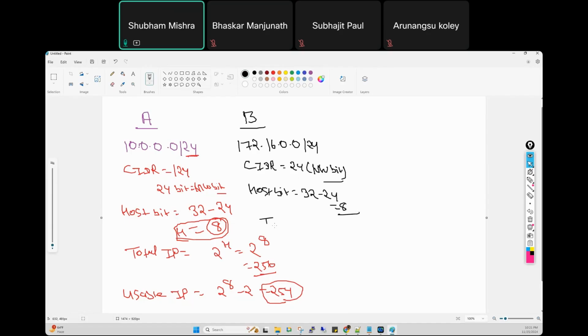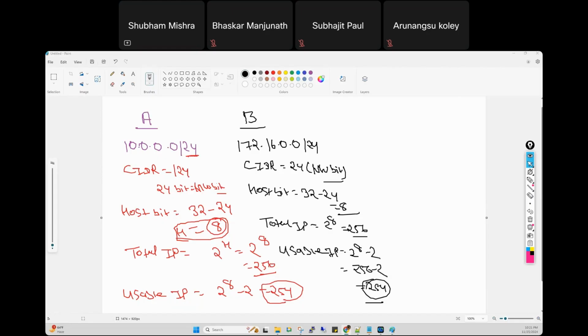Okay. Total IP will be 2 to the power 8. That is 256. And usable IP will be, guys, 2 to the power 8 minus 2. That is 256 minus 2. That is called 254. Tell me, guys, yes or no? Agree? Understand? For example, one more example.